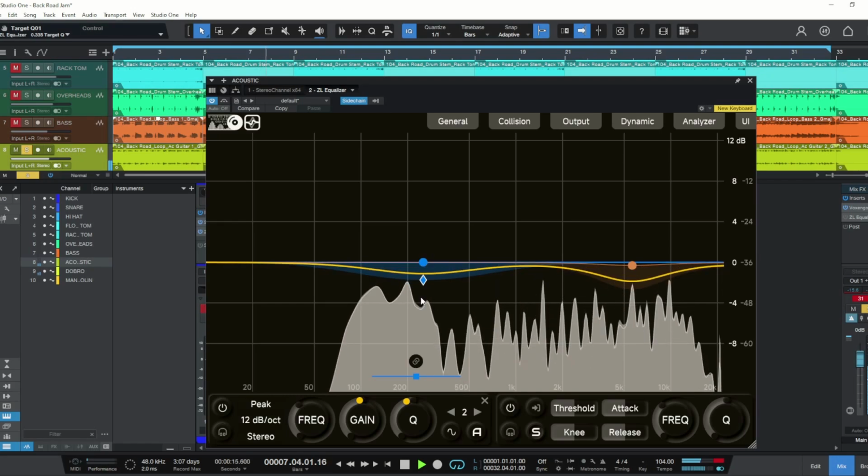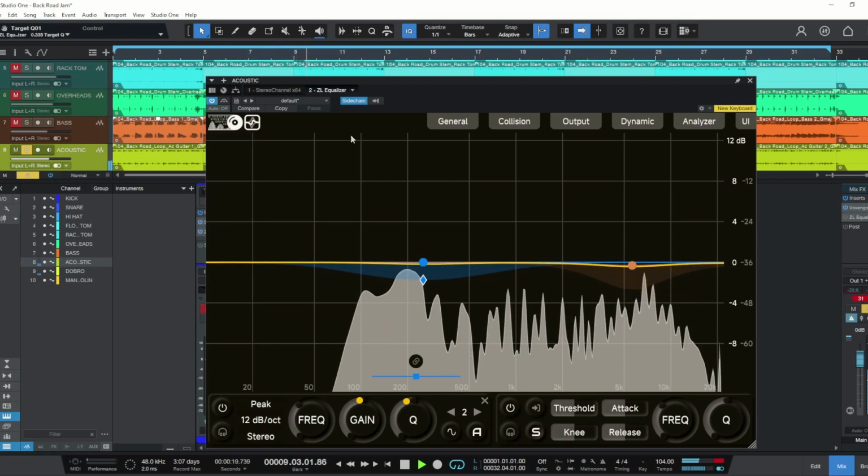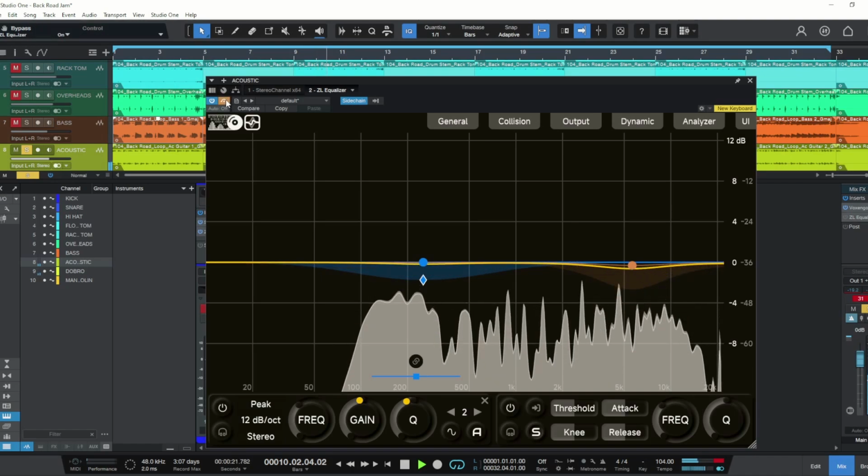Right, there we go. Just a little bit of frequency masking reduction sidechain to the dobro. Let's bypass this one. And you can hear a little bit of masking between the acoustic and dobro there. Let's turn this back on.